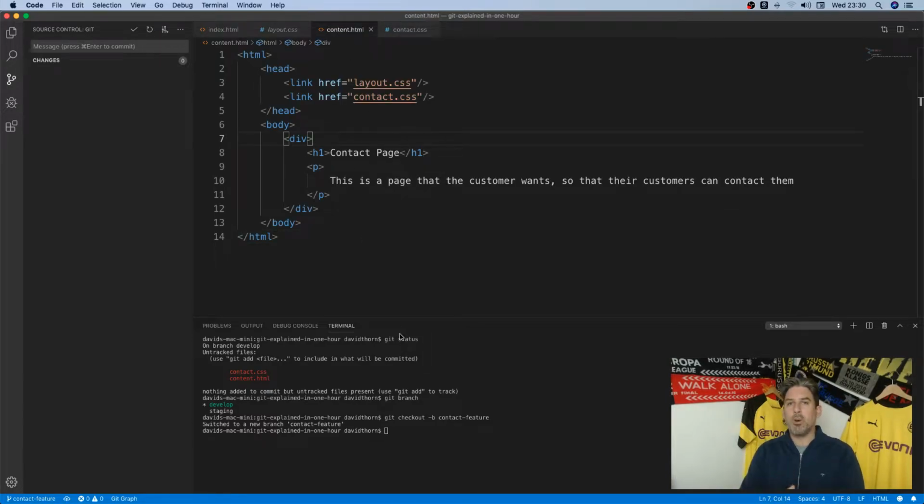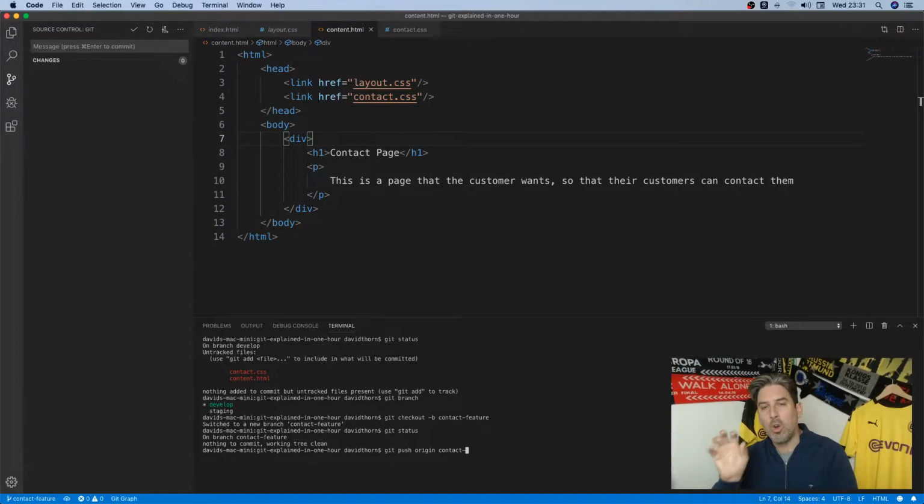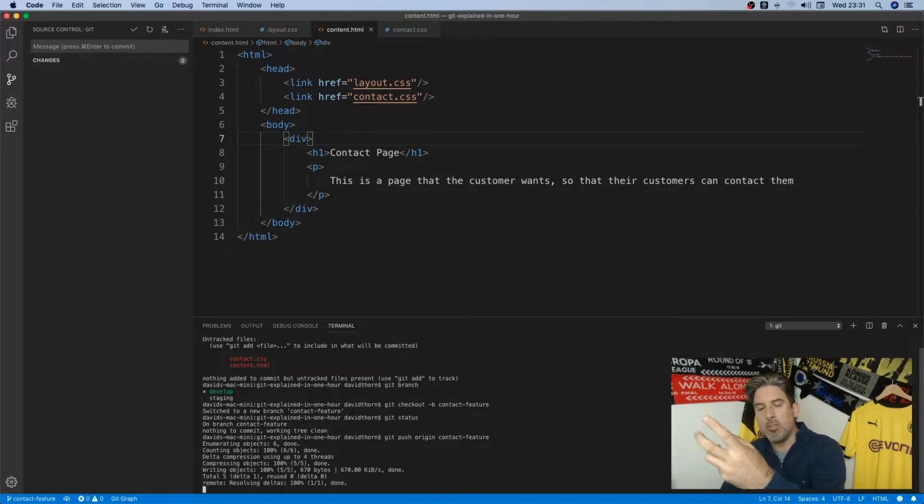Now that we have this, we've finished with our task, and so we want to submit it so our lead developer on this project can have a look at the code and see whether it's okay to be merged into the develop branch. So let's have a look at git status: on branch contact feature, nothing to commit, working tree clean. The only thing we've got left to do is submit this to the lead developer. We'll do this by pushing that one branch. So we say git push origin contact feature, and this is now pushing it to the remote repository.